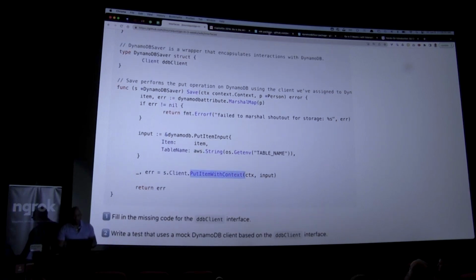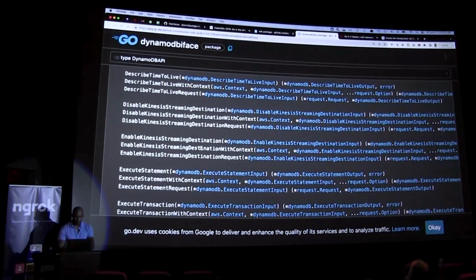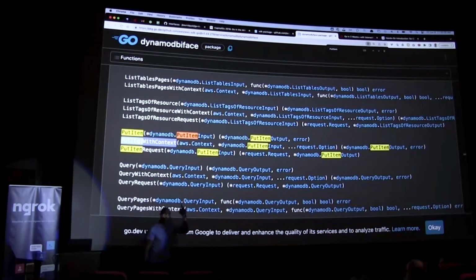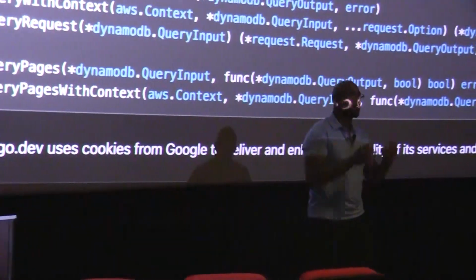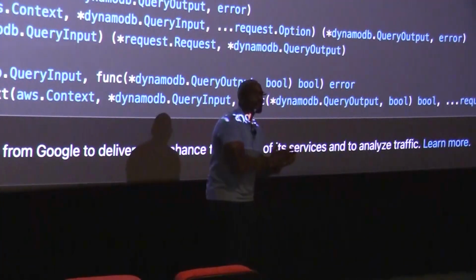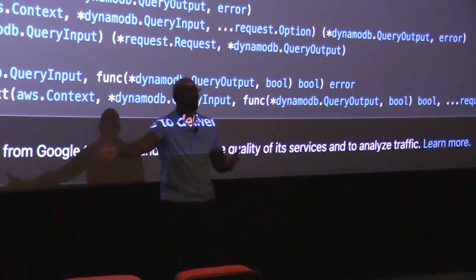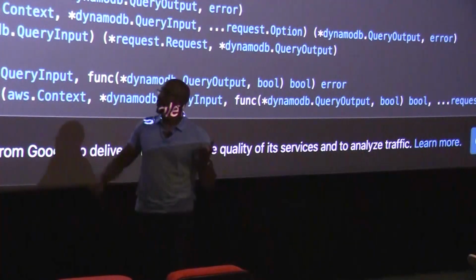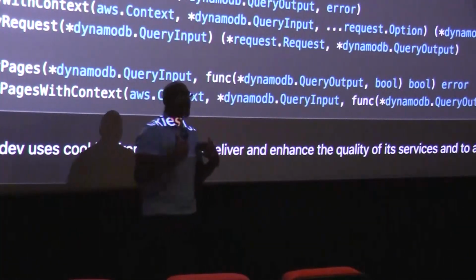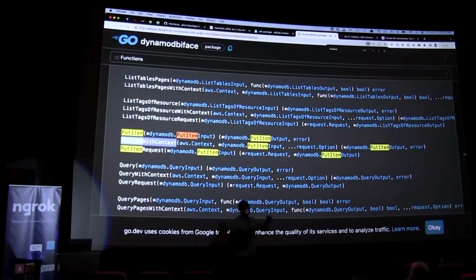Where is this coming from? Well, in the DynamoDB package, PutItemWithContext is one of the methods in the interface. Because of Go's incredible power and the way interfaces are implemented, where an implementer doesn't have to say that it implements interface X, if I create my own interface that only specifies this one method, both my stubs and the actual DynamoDB client will implement that single method interface. And that's the only thing I need.